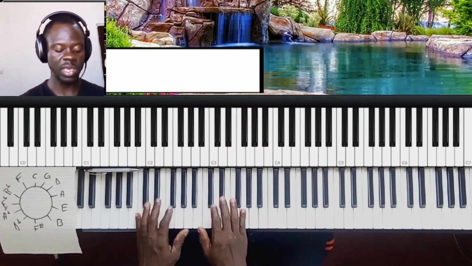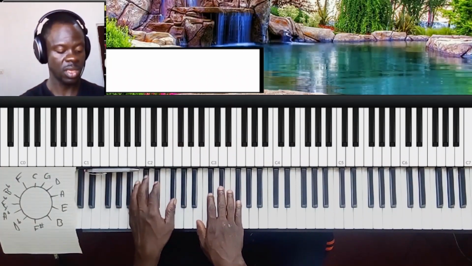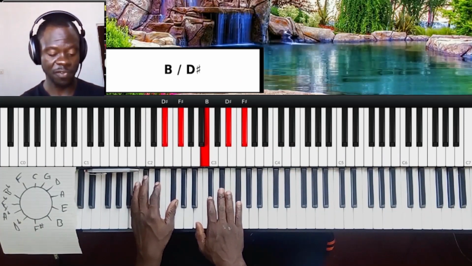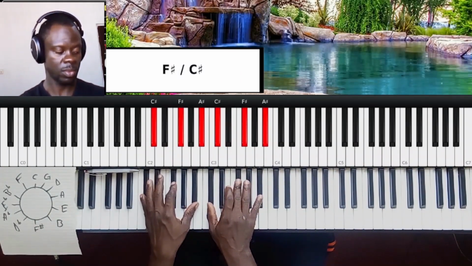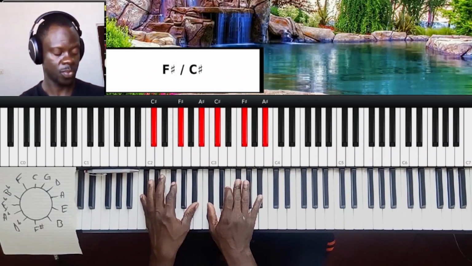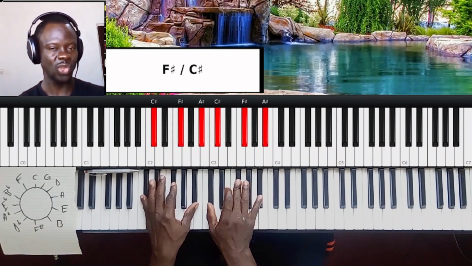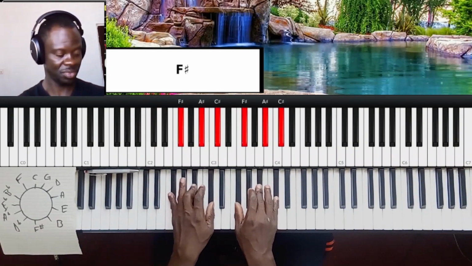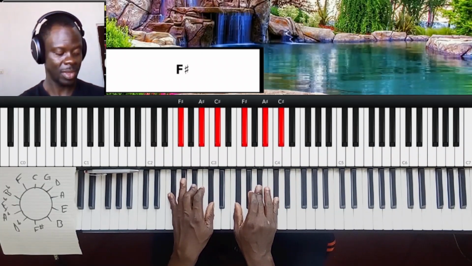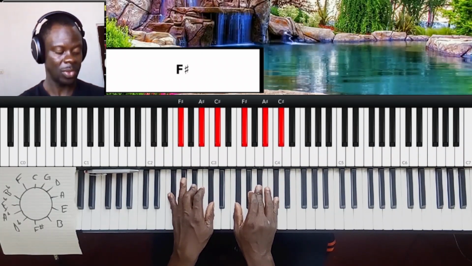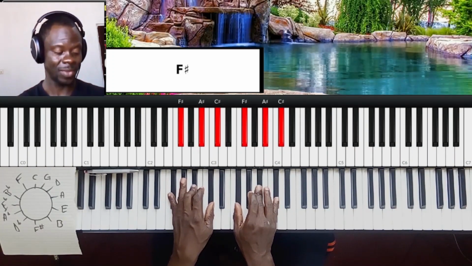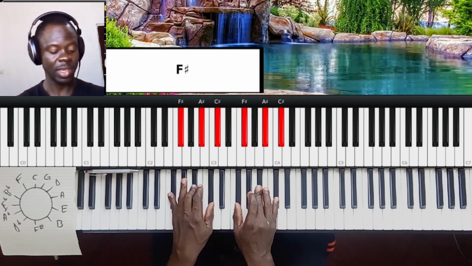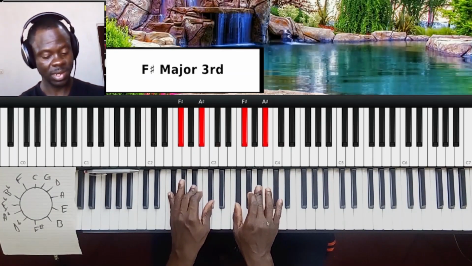But if we are on B, okay, F sharp is going to be our fifth. Now let's look at something. If we are on F sharp, what is going to be our fifth? On F sharp, our fifth is the D flat.